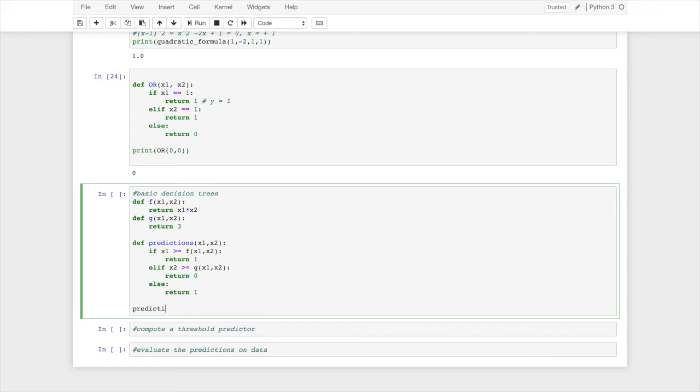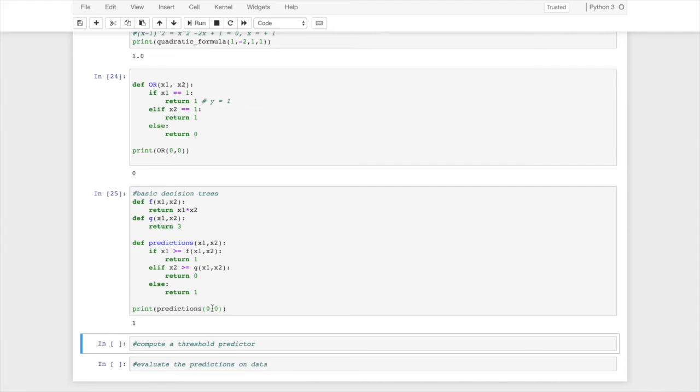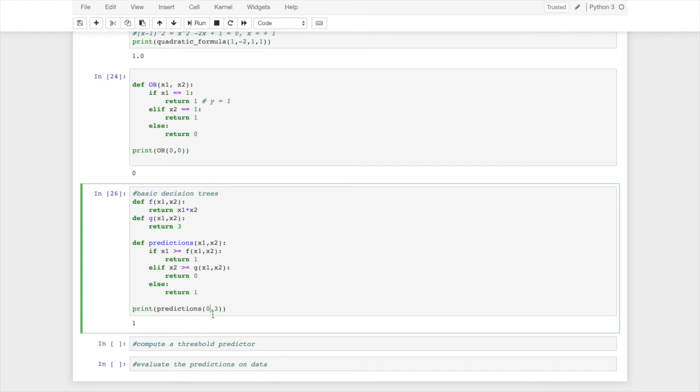So if we then call the prediction function, we can see what our predictions are for some basic numbers. So 0, 0 is 1, 0, 3 is also 1. So let's try to compute something that will make it 0. So we want x1 to be less than the product of x1 and x2. So if x1 is 1 and x2 is 1/2, then that will be true. And then x2 is 1/2 will not be greater than this though. So that's not going to work.